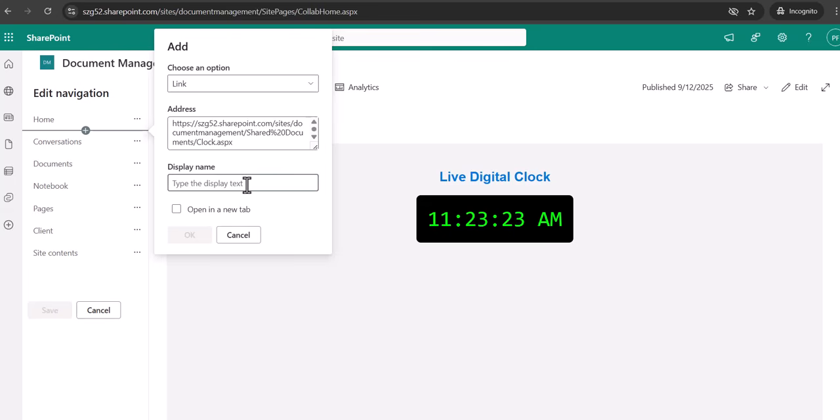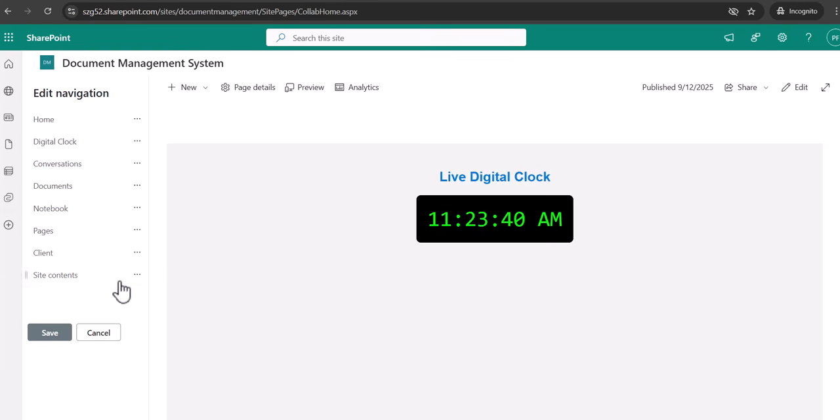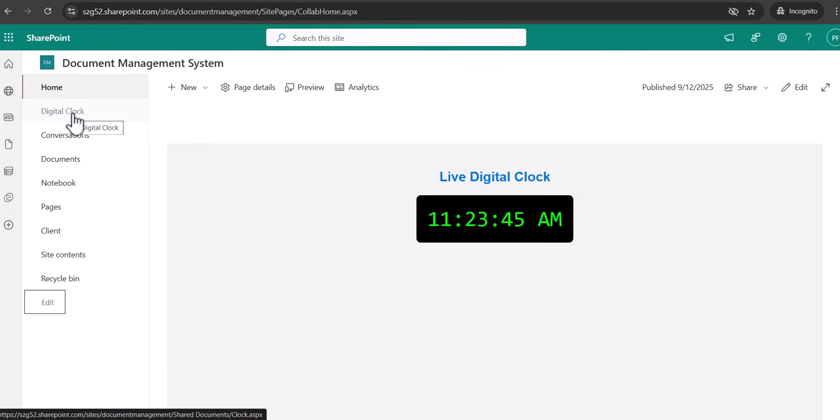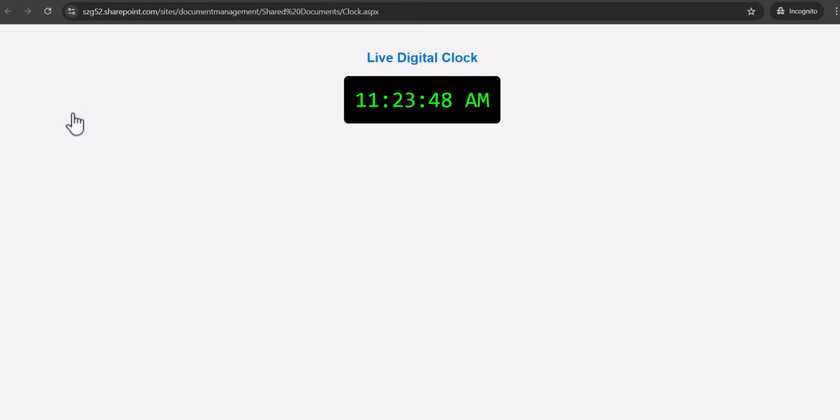Now you can provide the display name for it. Suppose I provide Digital Clock, and also if you want it to open in a new tab, you can choose the option Open in a new tab, and then click OK. After that you need to save this. Here you can see it has been added. Now you just click on it, and once you click on it, it navigates to another tab, and here you can see the live digital clock. So this is the second approach where you can use the HTML CSS custom code in the SharePoint page.